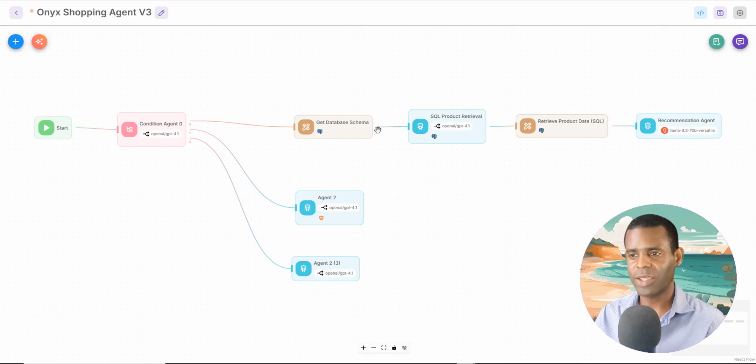And in version 3, what we're adding in this particular update is the ability to do web research, and also to chat. The way we're doing this is we're using a condition agent node to understand the intent of the user, what the user is trying to do. Based on that intent, they're going to take one of 3 scenarios.